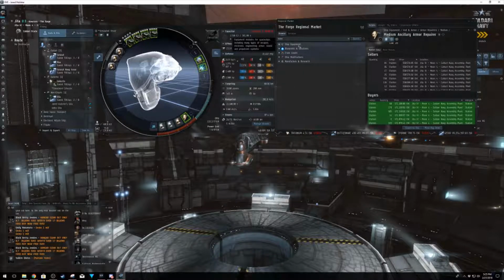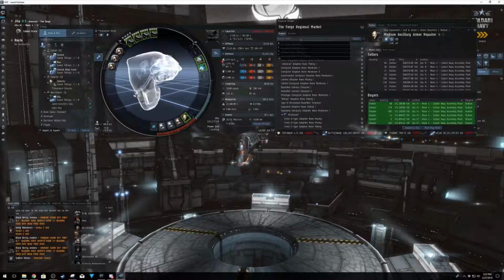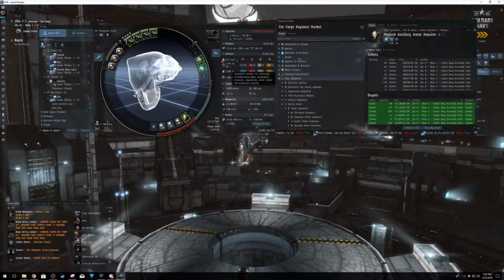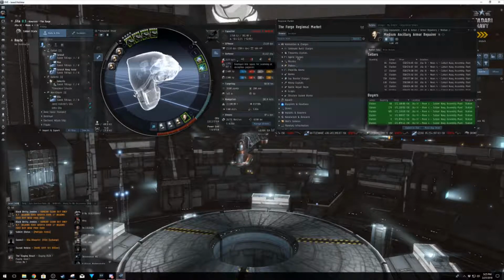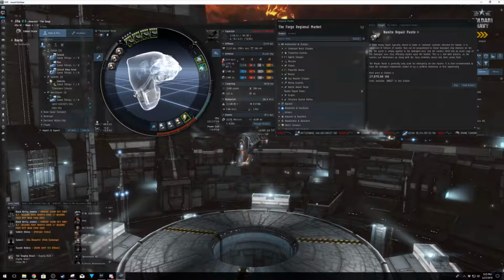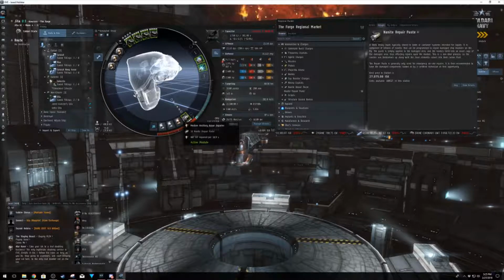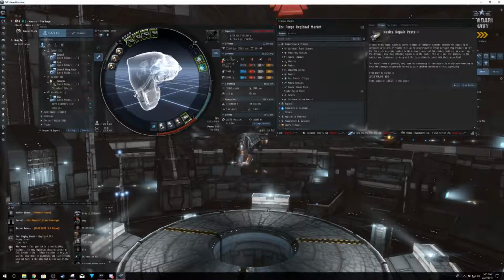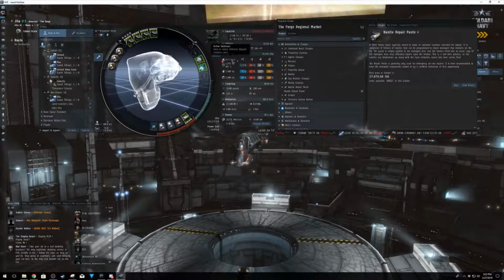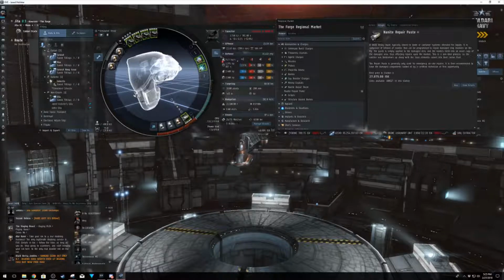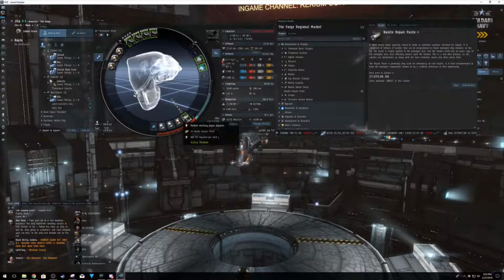What charges? Where'd it go? Charges. Nanite. Here we go. Nanite repair paste. Now all of a sudden, this little guy is now giving us a whopping 807 HP back every 10.5 seconds versus the 200 piddly HP that it was giving us before. That means that we are now repping 74 HP a second, which is a significant jump over the other armor repper I showed you. The problem is that this uses up charges.